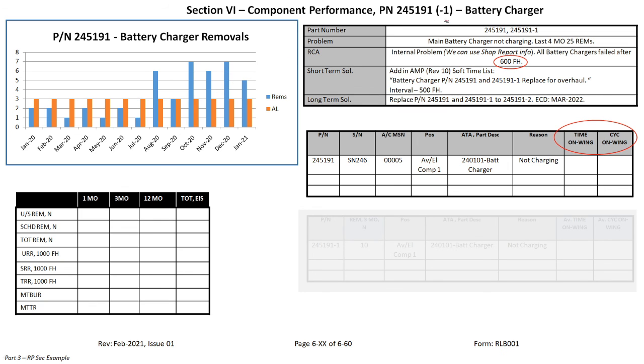MyRep. Here we are using part number removals. Okay, so battery charger. Here's the battery charger. By the way, I forgot to add the -1 part number here. Sorry about that. Reporting month is January 2021. Let's see what we have.